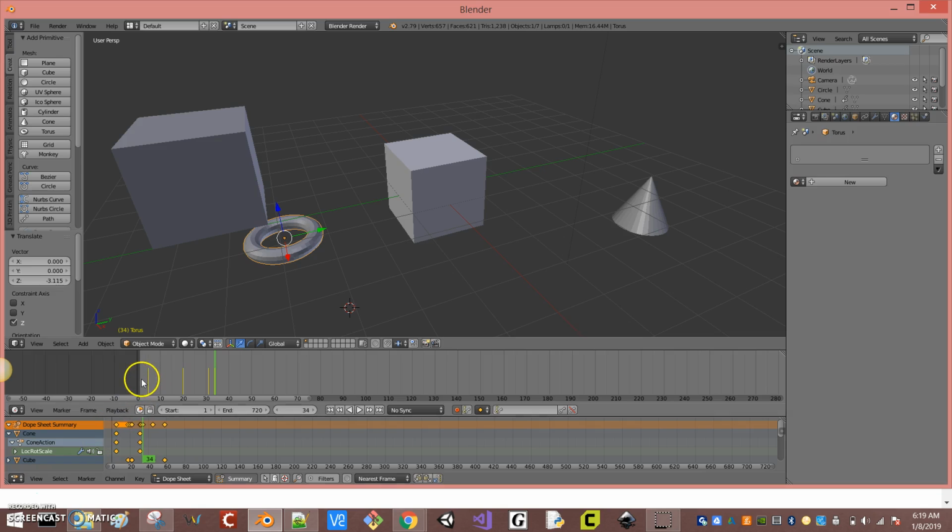And now if you have added keyframes to your objects, you should see diamonds, and that represents any keyframes that you've added.